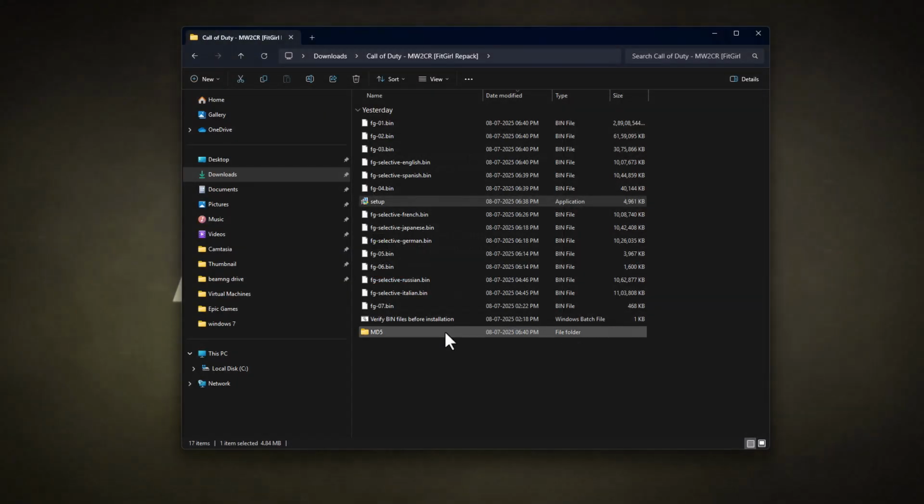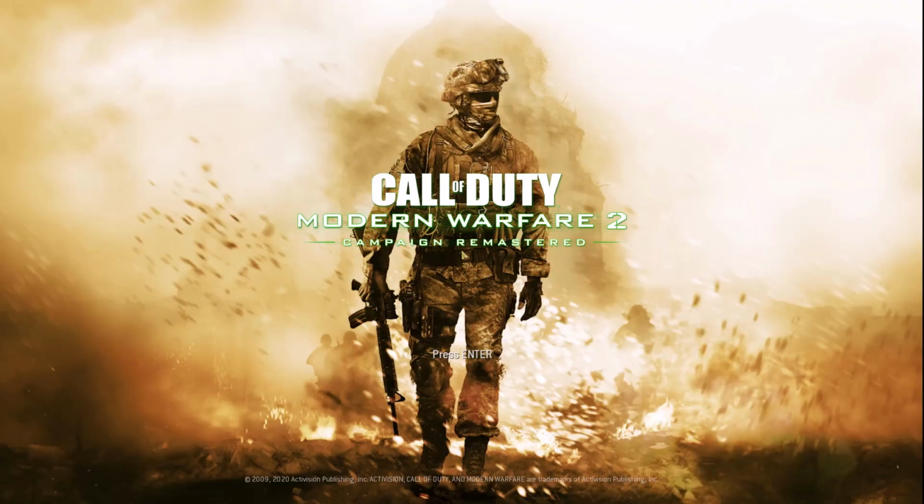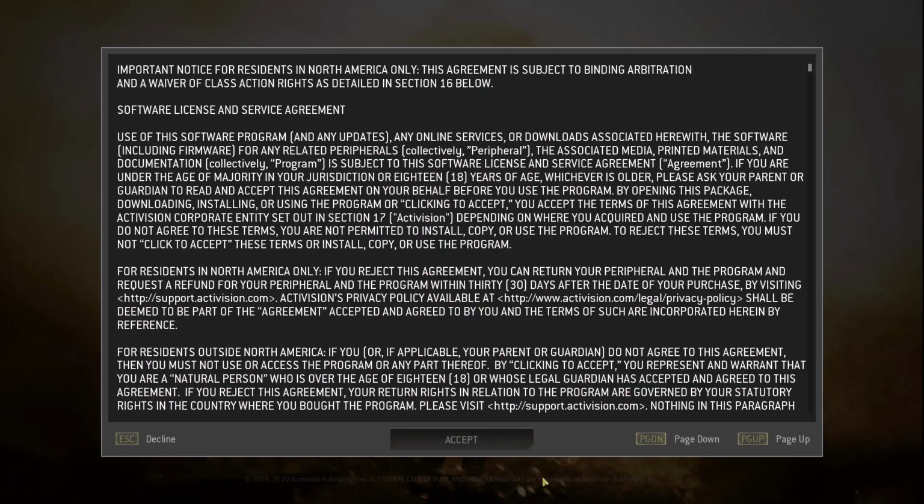Select the Yes option, select the Allow option. And as you can see, the game opens up without having any problem. And you will never face any game related problem, guys.